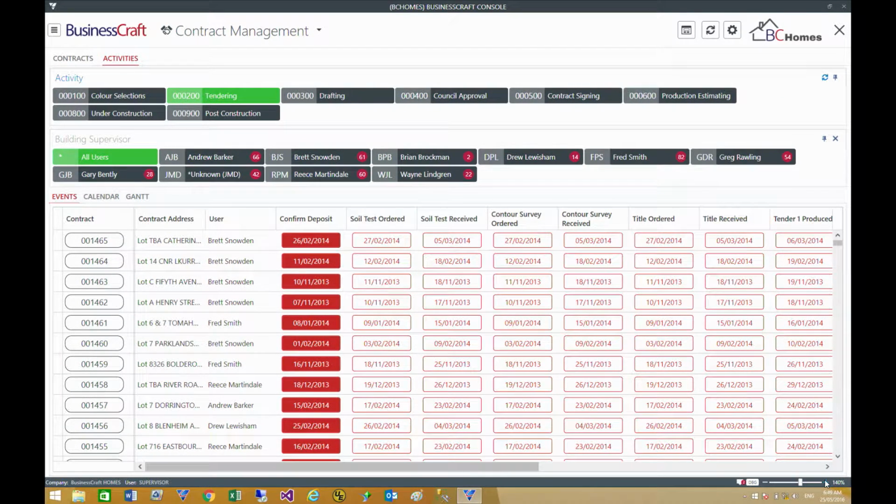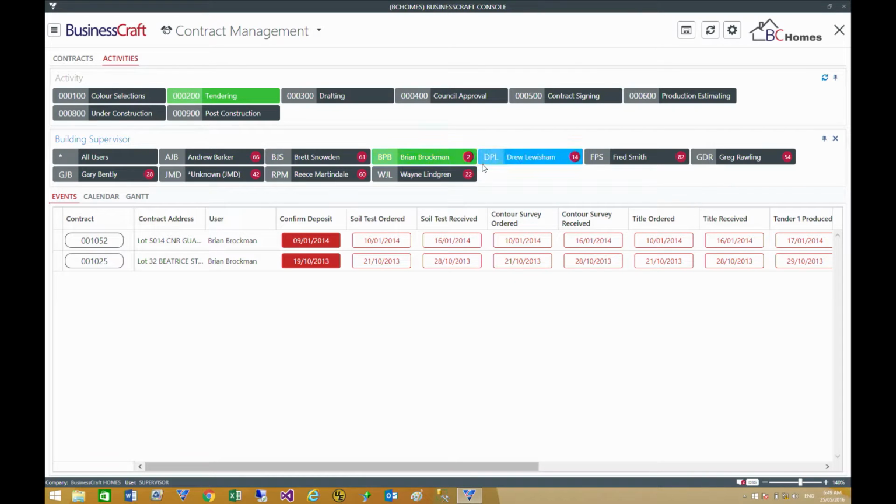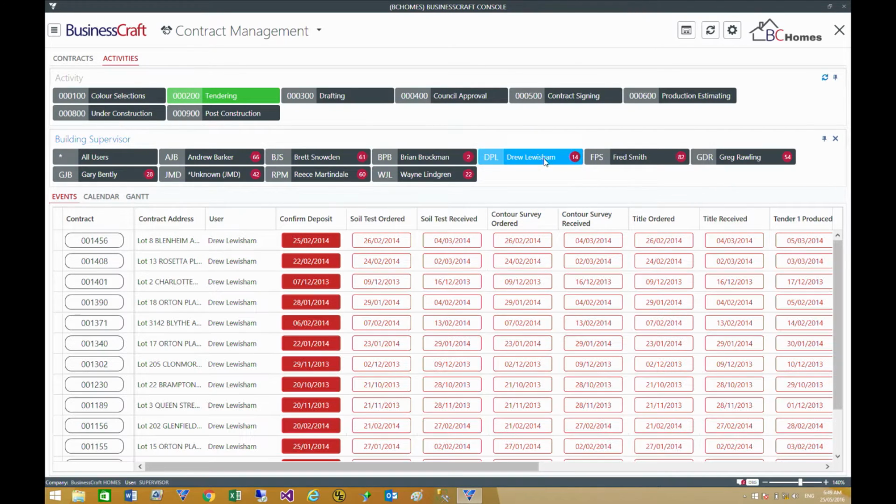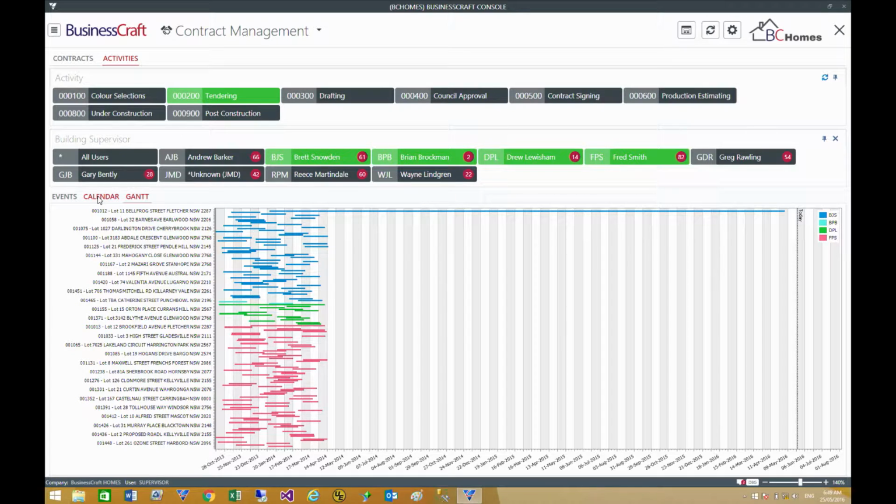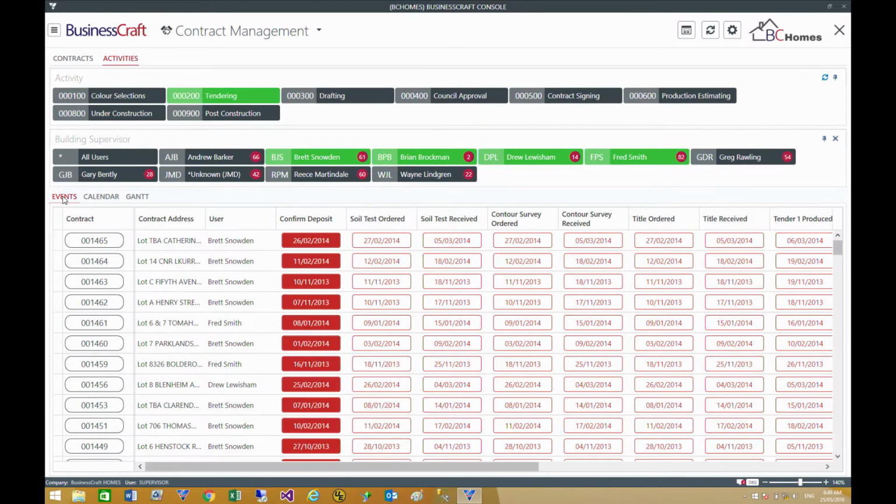If I just zoom that up so you can see, we've adopted an ability to filter. So if I click on here, it then filters those records down. There's 2 records for Brian. There's 14 records for Drew. Fred's got his jobs. So that lets them go to see their jobs that they need to work on fairly quickly. And you can select multiple ones. So if I hold down the Shift key, then it will select several of them there. You can view that as a Gantt chart. You can view it as a calendar. So they're all the different viewing options that we've adopted.